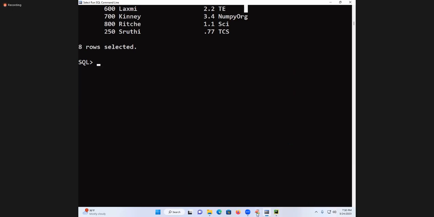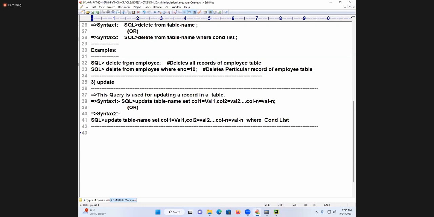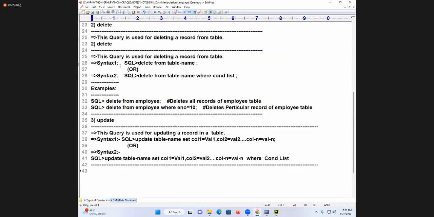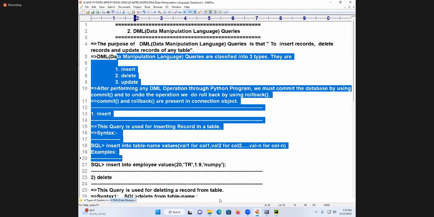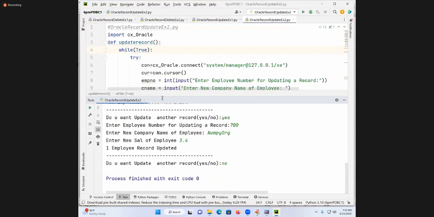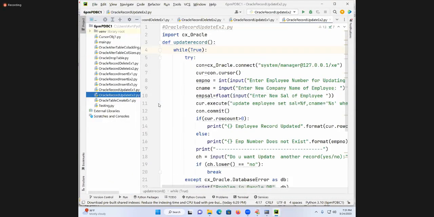So, this comes under what mechanism? DML operation. How many types of queries? 3. What did we learn already? DDL. What did we learn just now? DML. How many? Insert, update, delete. And those kinds of varieties of explanation and related programs we also got today. So these things come under how to perform DML operations.